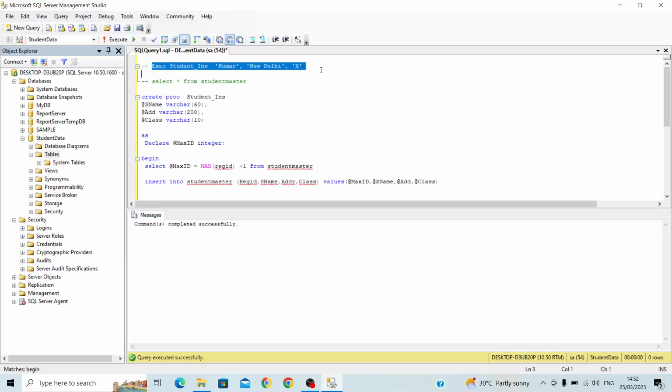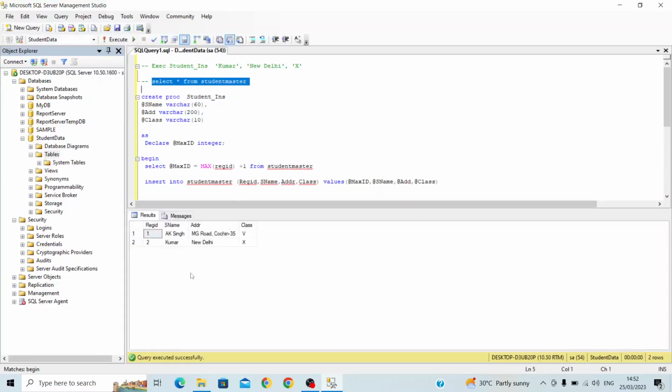So execute it. The record row is saved. Just to see whether it is inserted or not. See, the Kumar is inserted here. We can call this stored procedure from VB as well as .NET or any other programs or Android Studio.